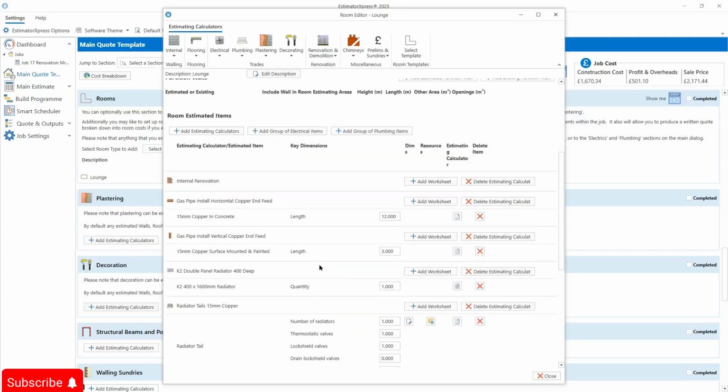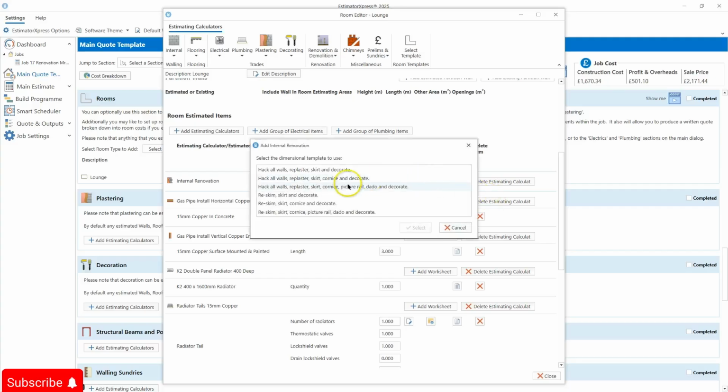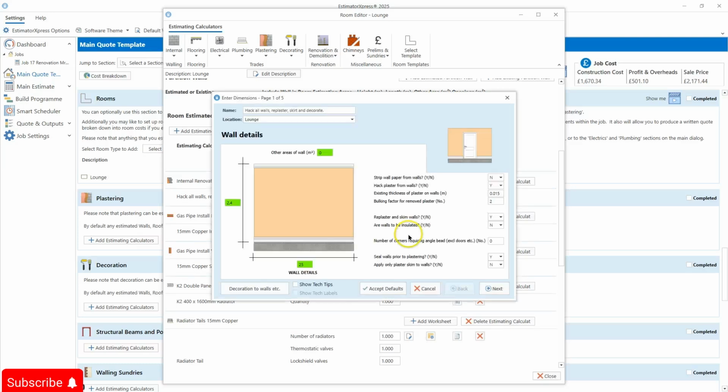In terms of doing an internal renovation for the job at hand, we can simply go to add worksheet and then select what we're looking to do. I'm going to tell the software I'm going to hack all the walls, replaster and decorate. I'll hit select, and that pops the dimension wizard here.